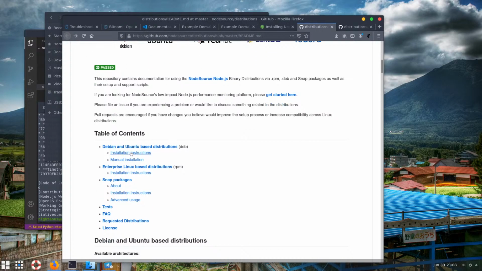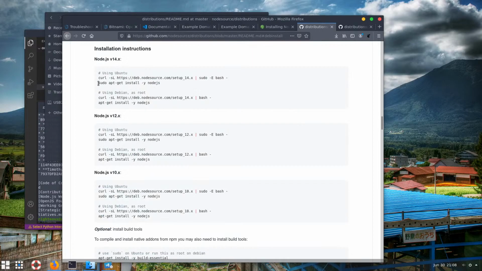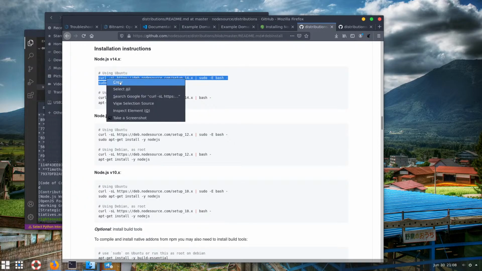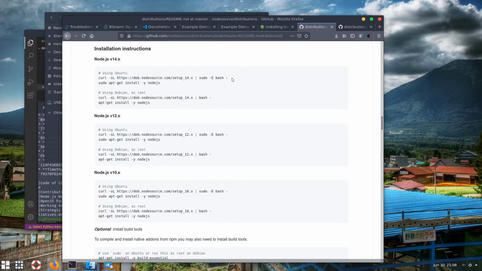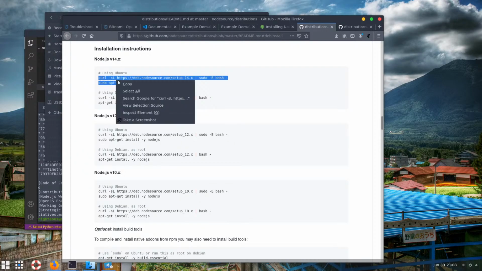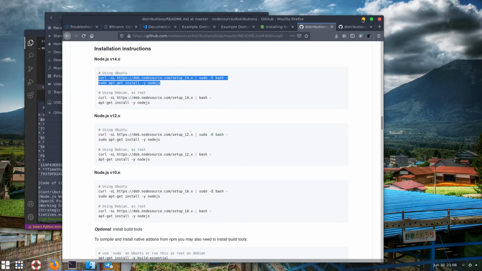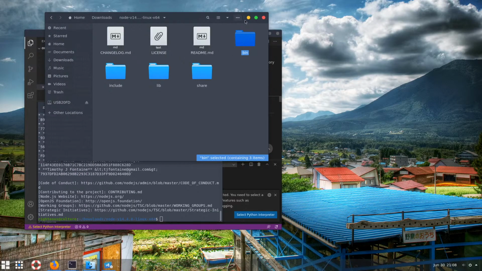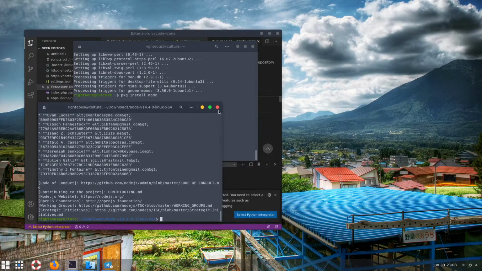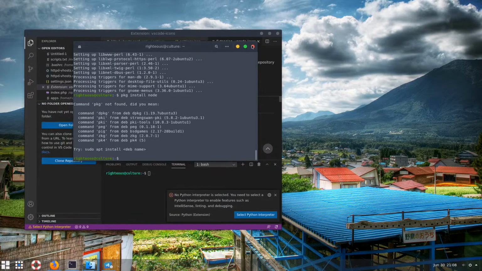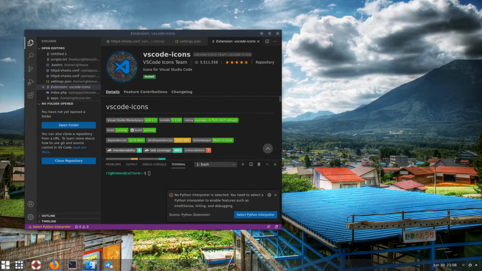Okay, Debian installation instructions. Okay, here we go. Okay, 14. So this is the latest. We can download this, and then using Debian as root, we just use these two right here. Can copy both of them. Doesn't matter. Just copy them. Go to your terminal. Open a new one.